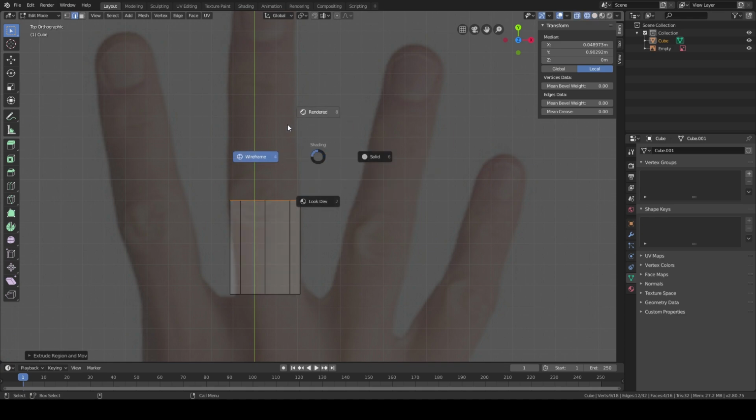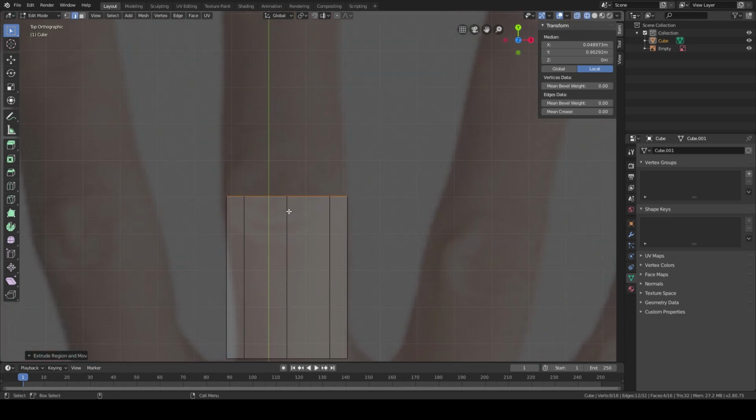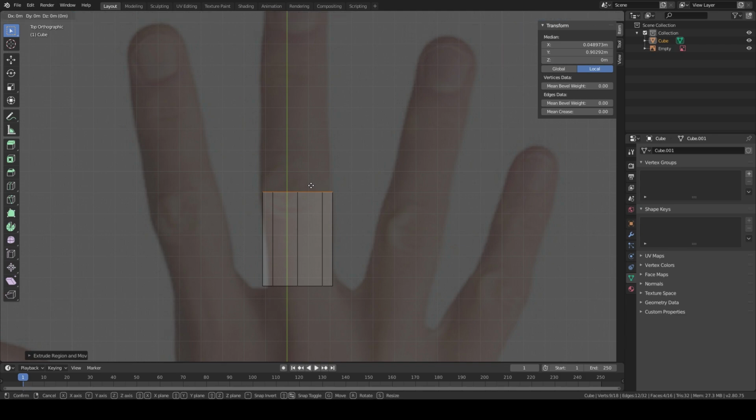Actually, you don't even need to click. You just hover over it, then let go of Z. And let's move this back a bit, back about here, about the beginning of the knuckle. Then I'm going to extrude one more time to the center of the knuckle. Then I'm going to extrude again along the y-axis to the end of the knuckle.